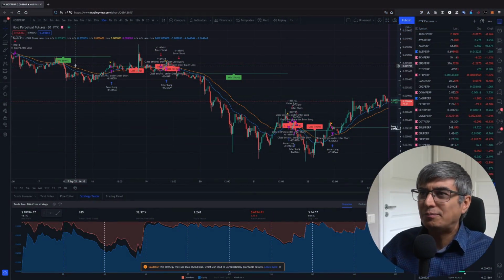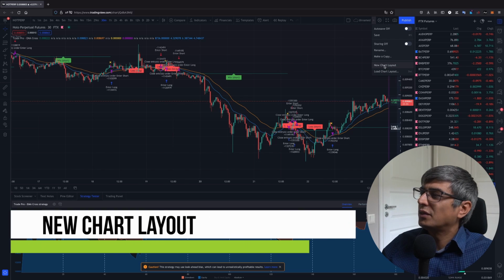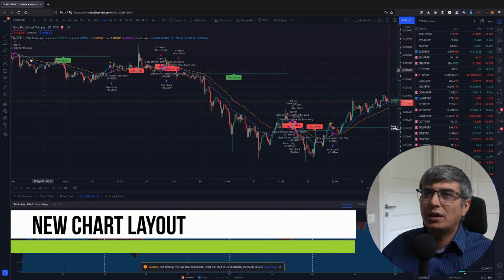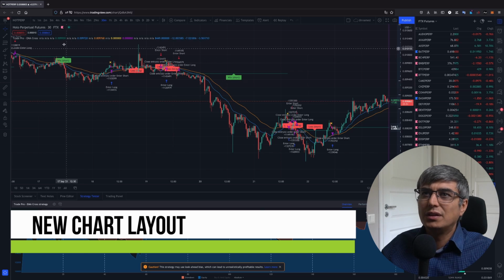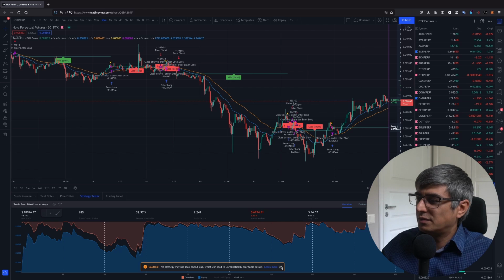Alright, here we go. So I just created a new chart right here, new chart layout in TradingView, and loaded the TradePro EMA Cross Indicator from the indicator library. And here are the default results.